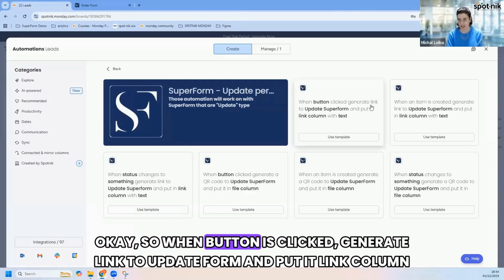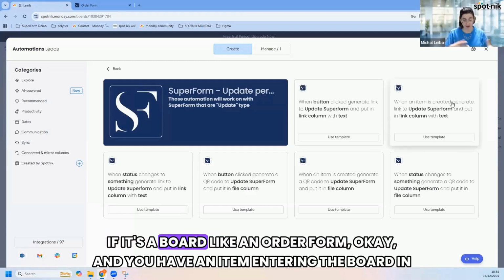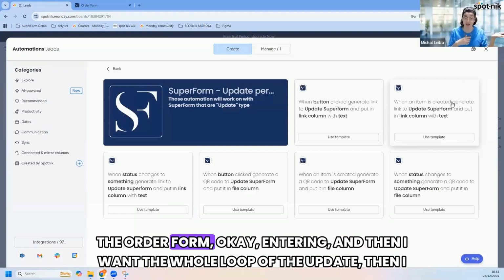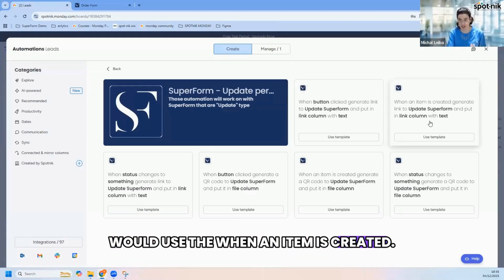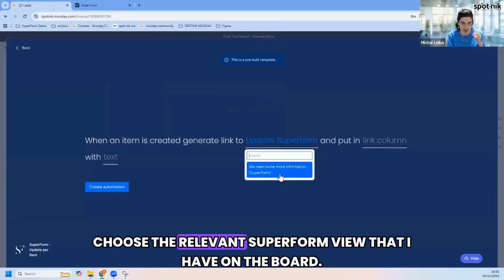Okay, so when a button is clicked, generate a link to update form and put the link... if it's a board like an order form, and you have an item entering the board in the order form, and I want the whole loop of the update, then I would use "when an item is created." So when an item is created, generate link to, and then I need to choose the relevant SuperForm view that I have on the board.